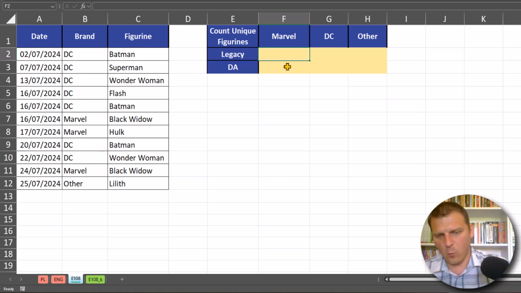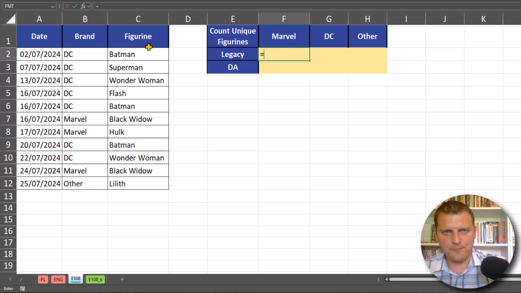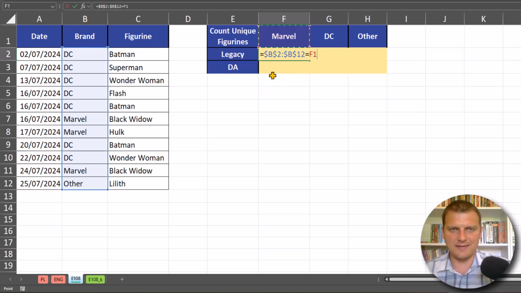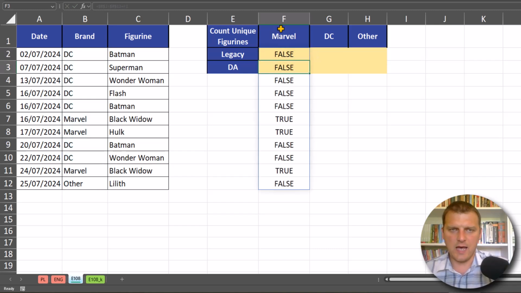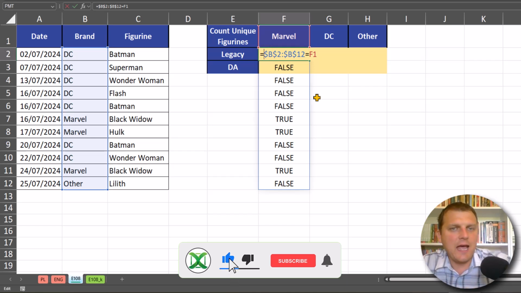So we want to check all brands. The range of the brand locked is equal to this name, and we have our logical values: false where it isn't true, and true when it is true. So the condition is met. And then we can add another layer to this option.